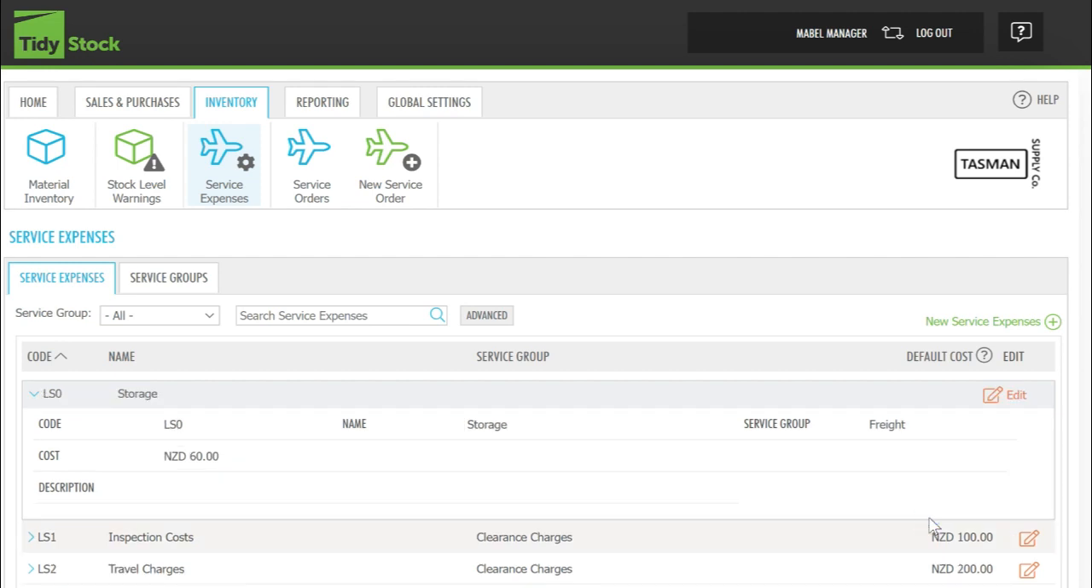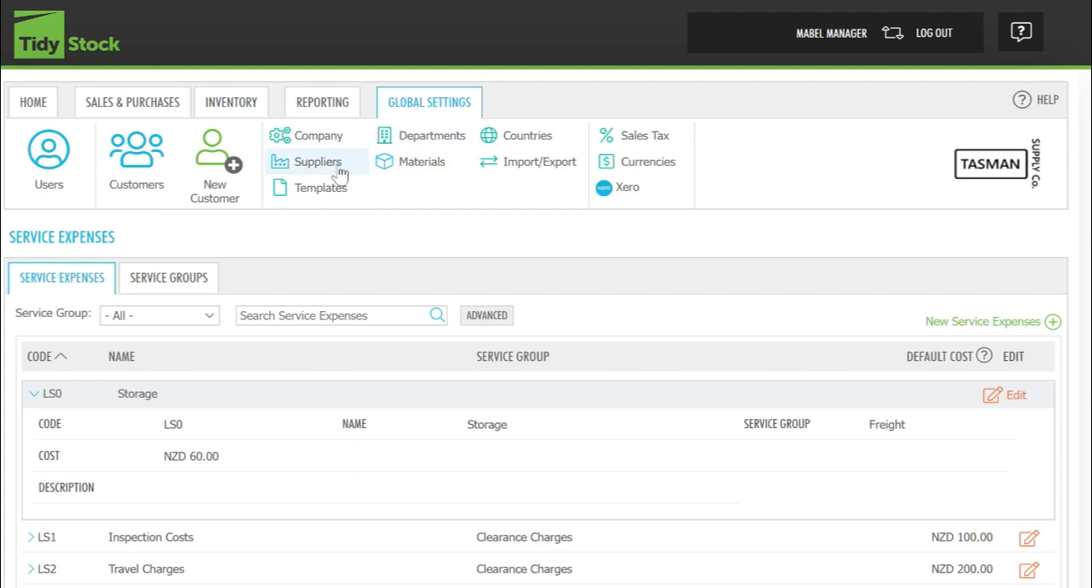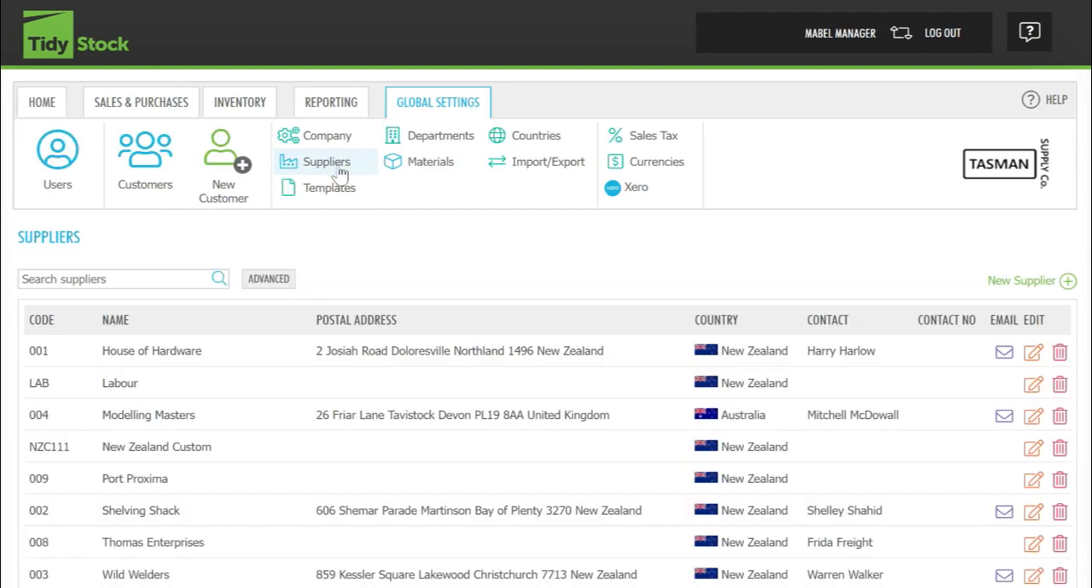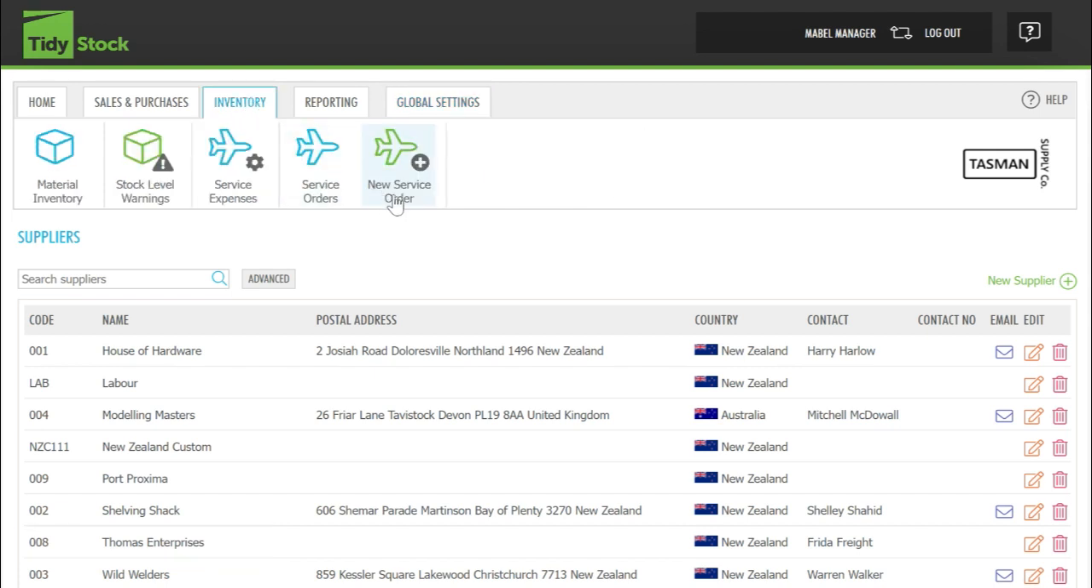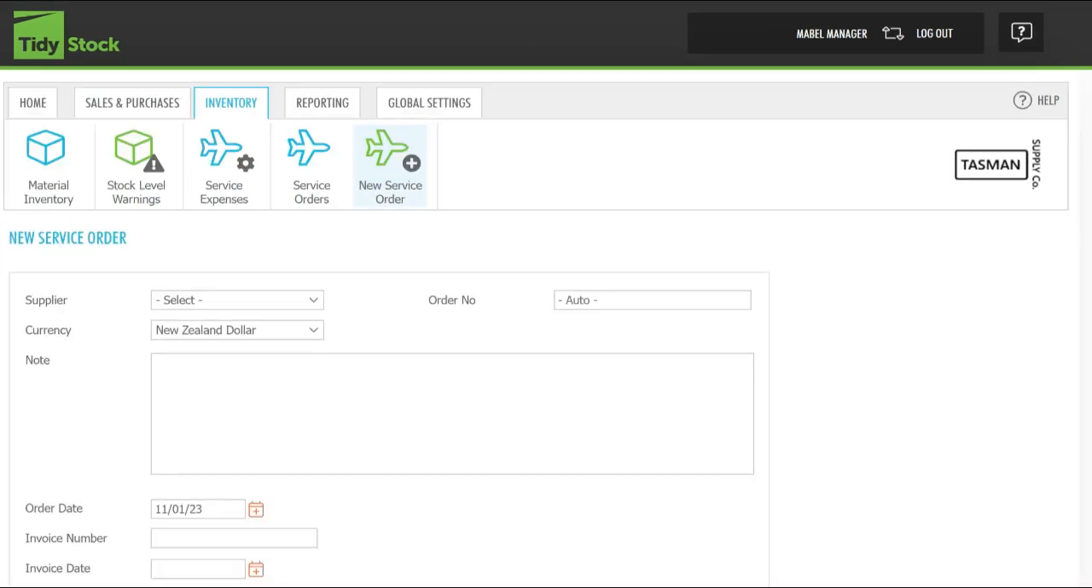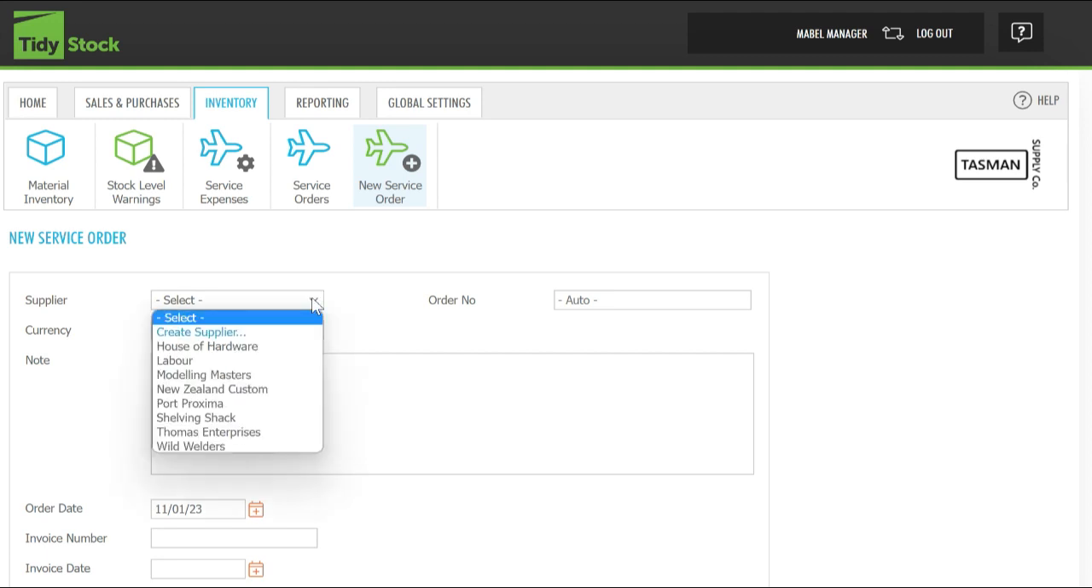Before we move on to creating service orders, make sure that you have set up the service provider as a supplier in your account. E.g., for freight-related expenses, set up your freight company as a supplier. When a service provider, e.g. the freight company, invoices you, go to New Service Order to add the service expense. Select the service supplier from the drop-down list. Let's choose our freight company.